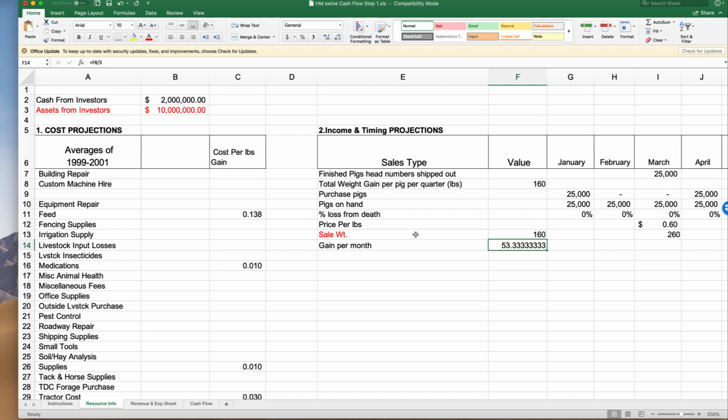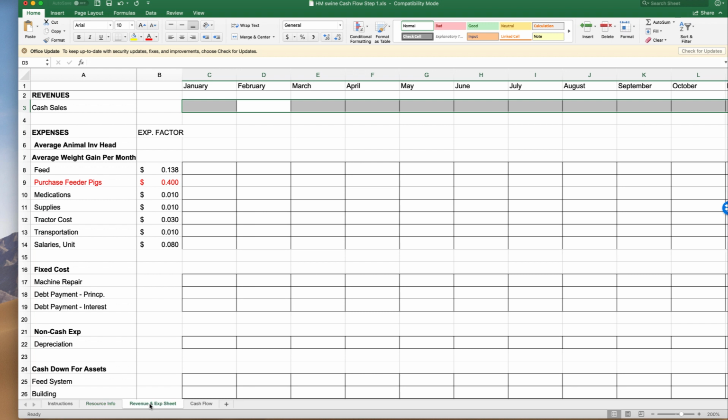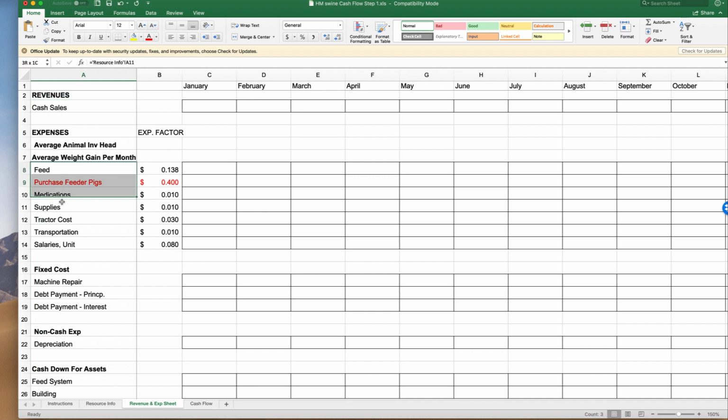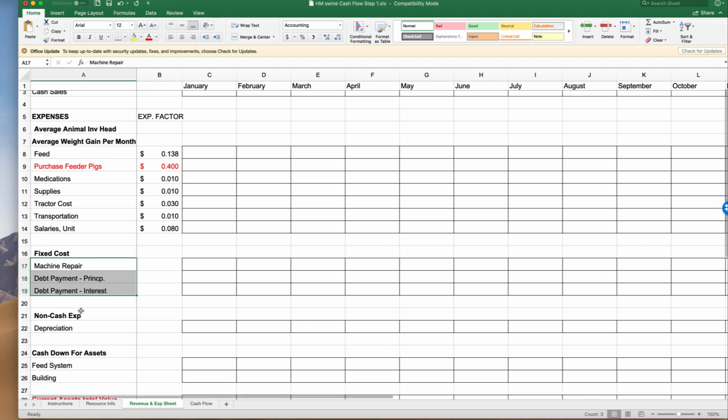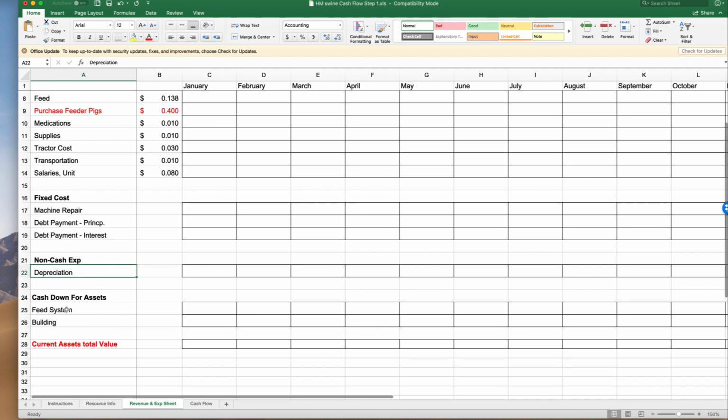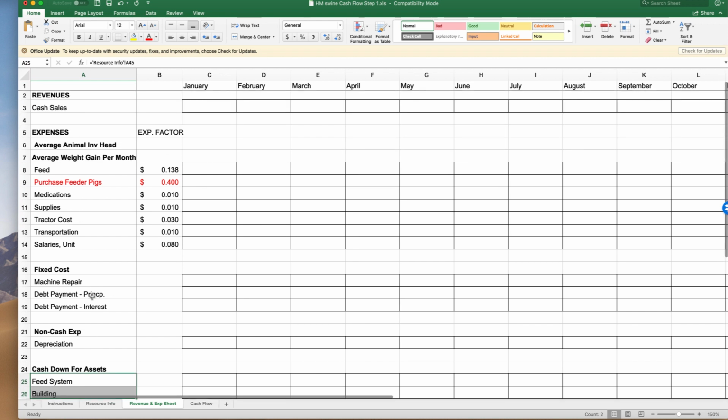Now we want to put these together to build the cash flow. But instead of jumping straight to a cash flow, I like to do what's called a revenue and expense sheet. It's basically we bring all the stuff together, and then we're going to use it later. So I've broken this sheet up, again, hopefully pretty simple. Here's what we sell. Here's what we spend in expenses. Here's what we spend in repair cost and machinery. Here's what we spend in depreciation. And here's the money we need to buy those assets. So I've kind of got these things already labeled for you.